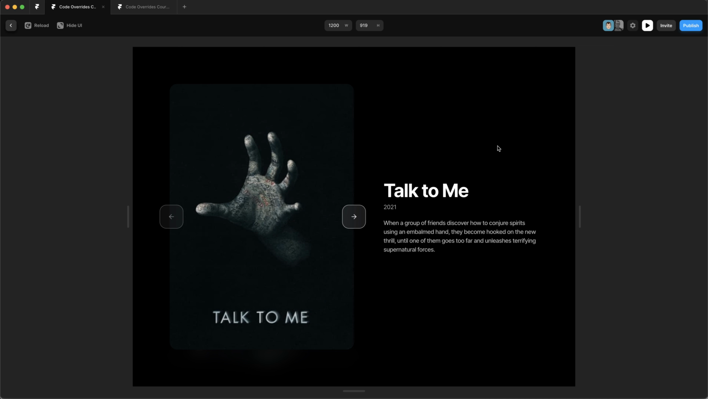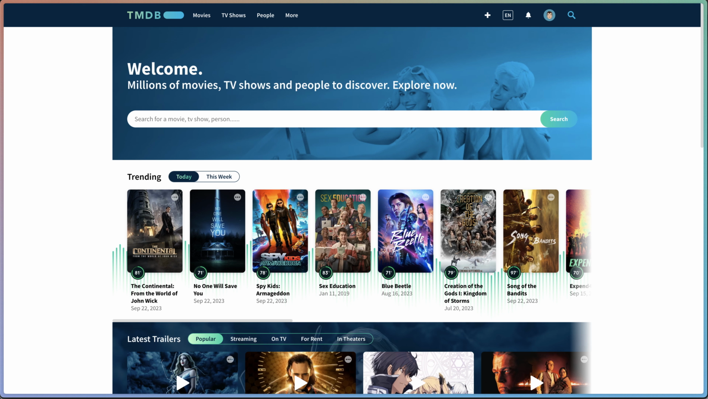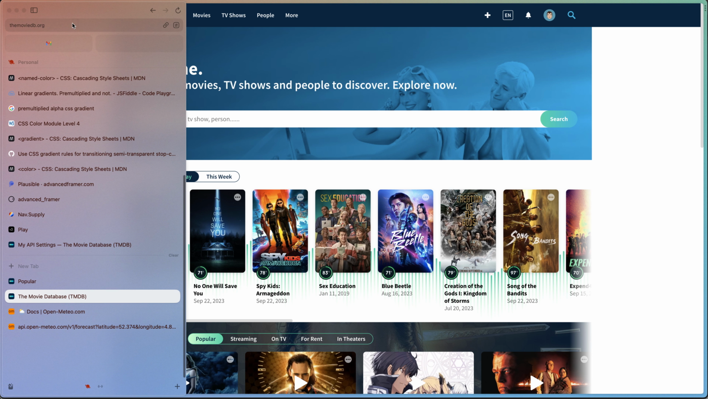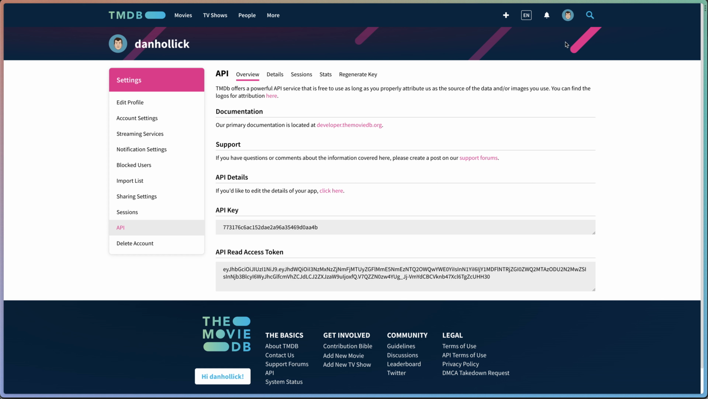Okay, so for this example, we're going to be building an override that pulls in a movie, and that movie is going to come from TMDB, which is kind of like IMDb, but they have a really cool free API. So to use their API, you need to sign up at themoviedb.org.